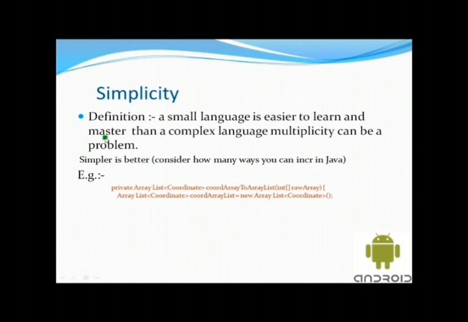Simplicity. Definition: a small language is easier to learn and master than a complex language. Multiplicity can be a problem. So simply, simple is better. In our Android application, they use ArrayList that provides fixed heap dynamic. So it helps to increase simplicity, and then it goes to increase writability.